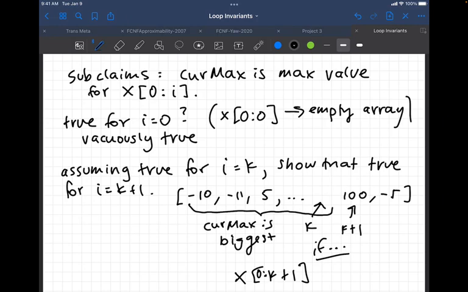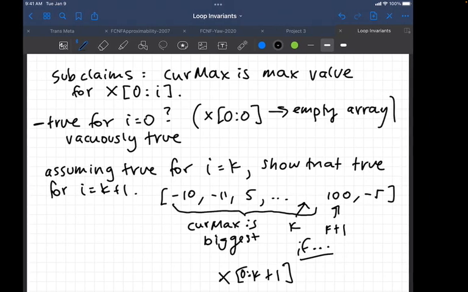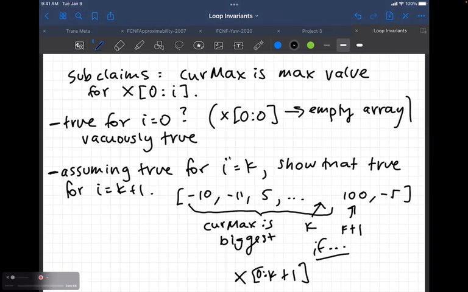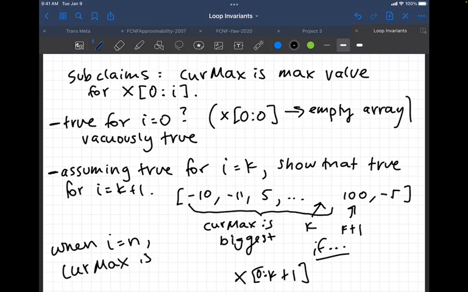And yeah, so now that we have the base case and we have the inductive step, essentially, we've proved that this is going to work up to the end. So now, when i equals n, cur max is the max of x, starting at the beginning all the way to the end. And that's exactly what we wanted. So our subclaims imply that our algorithm is correct.